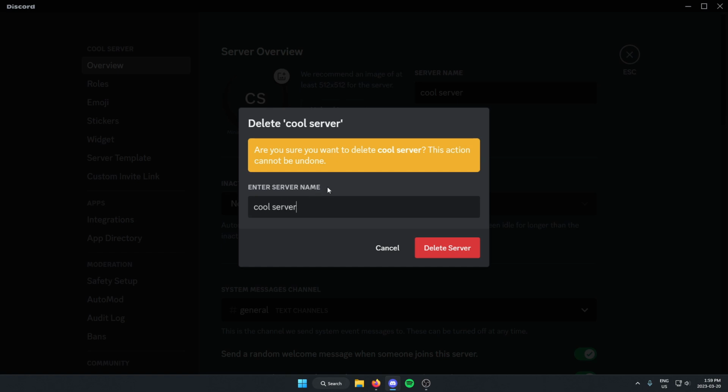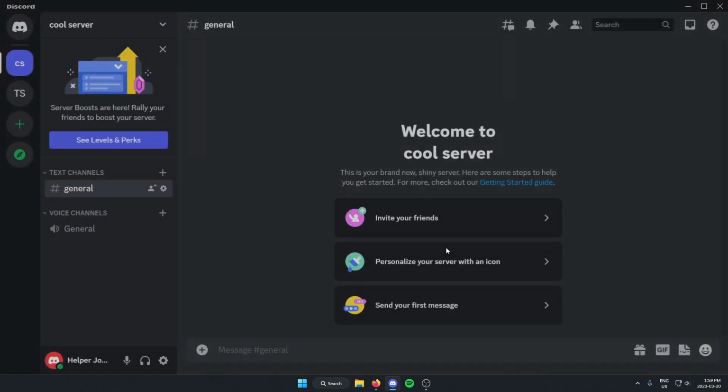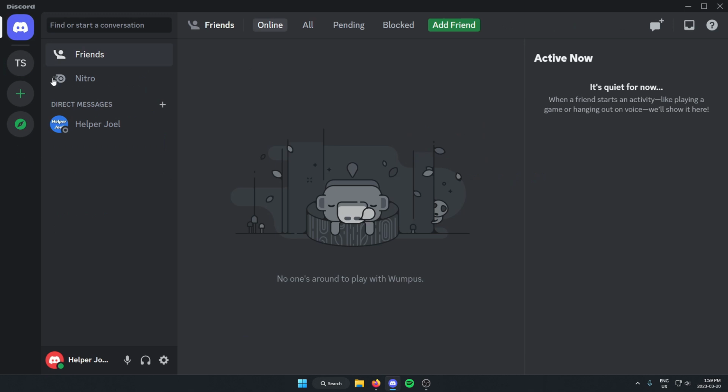And if you have two-factor authentication, it may also ask for you to use that to confirm it. But once you've done that, you can then go and delete the server. And then that's going to delete the server.